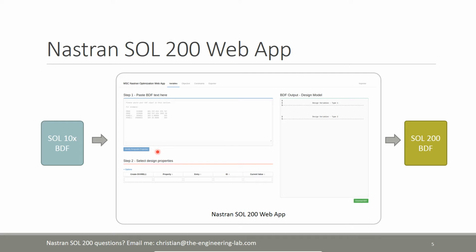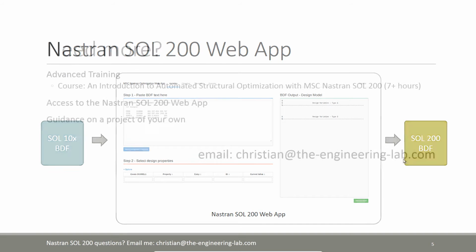One thing you'll see me use often throughout the presentation is the Nastran Translation 200 web app. This is a web application that will let you take an existing Solution 101 PDF file. It will let you create your design model, your variables, your objective, and your constraints, and it will convert it to Solution 200, which is the optimization solution sequence in Nastran.